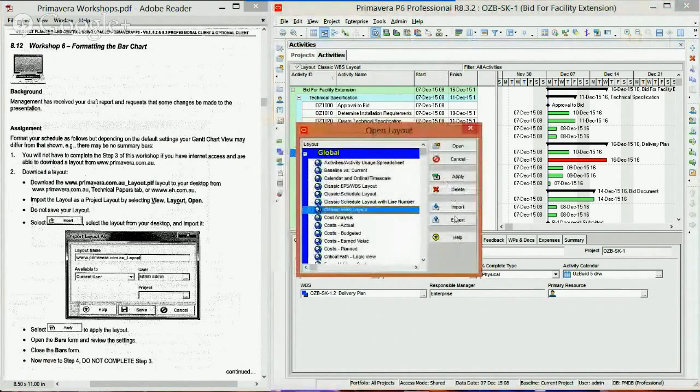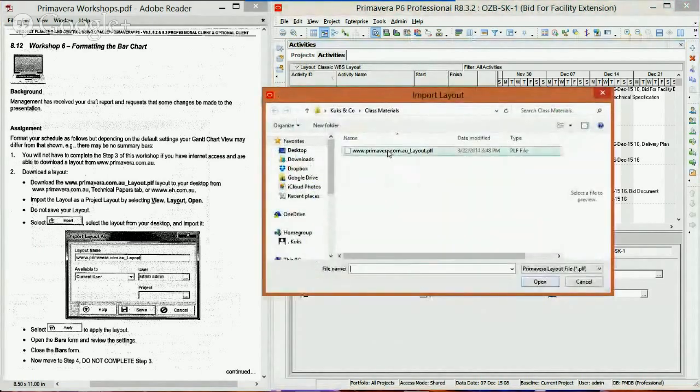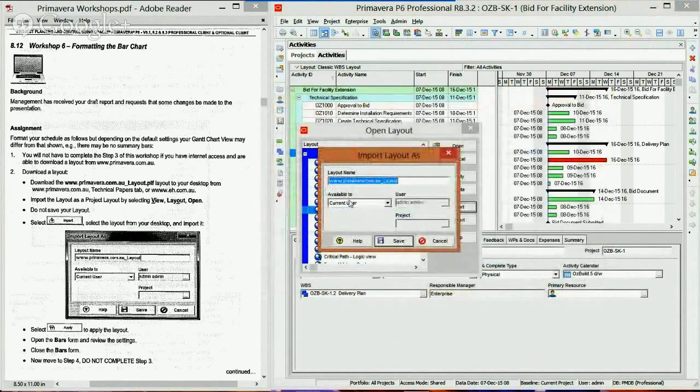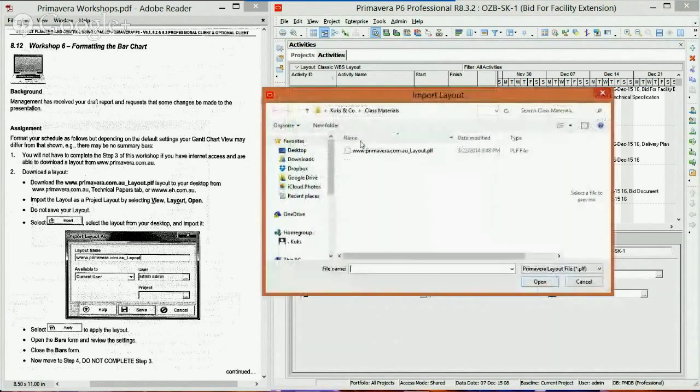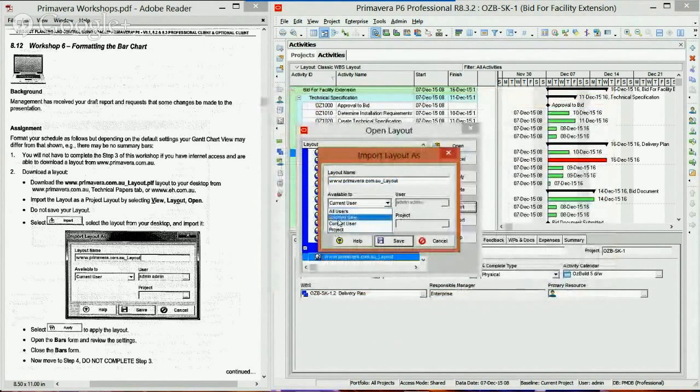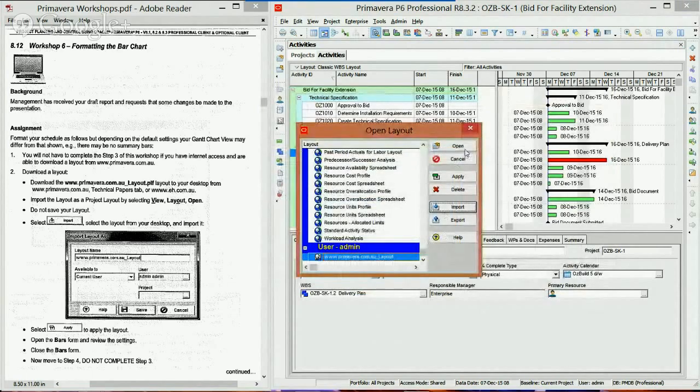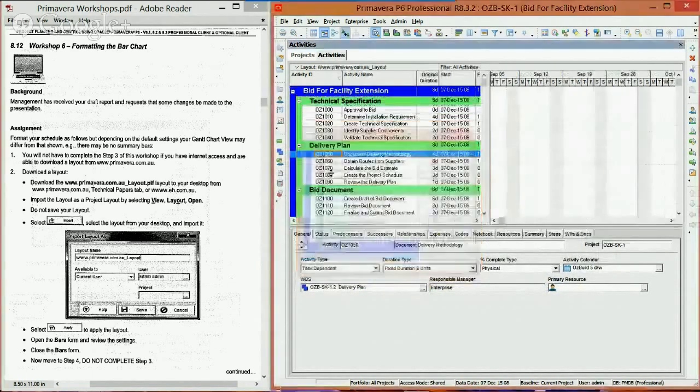And what I want you guys to do is click on Import and then go to your class material folder and select this primavera.com.au layout.plf file. Double click on it, make sure it's available to the current user, save, and it's going to put it right under the user admin. So it's available to you. You could have also made it available to someone else if you're working in a database that has other users, you can make it available to them as well. So we're going to select the layout and click Open.